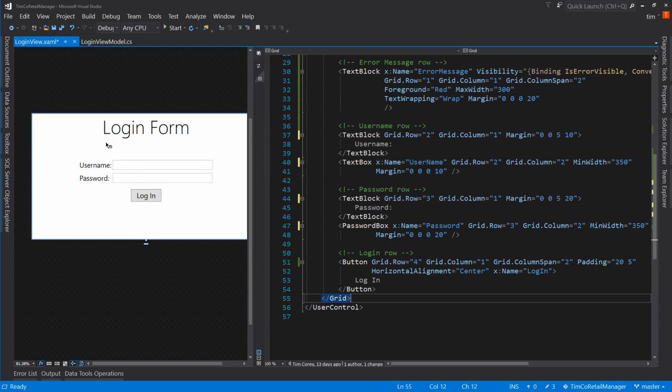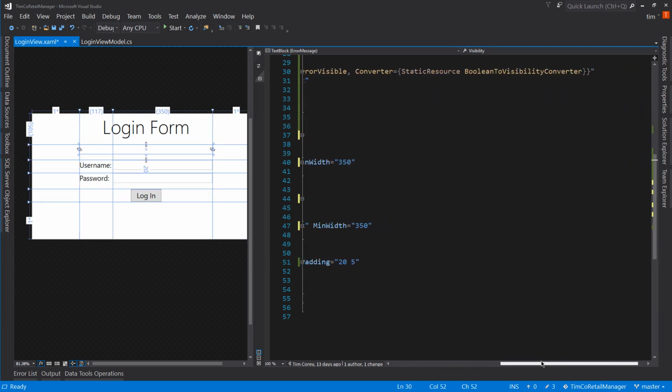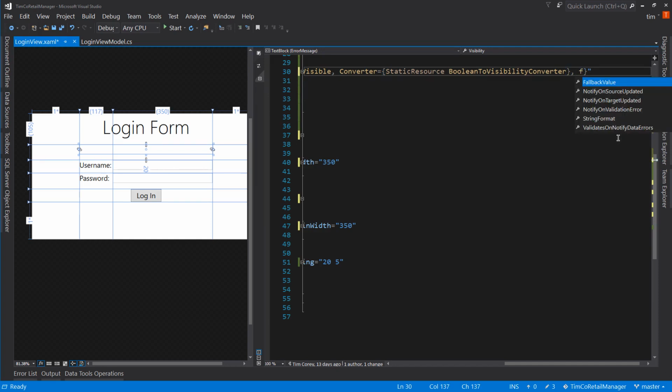Also notice that this is taking up space in development mode, even though it's not in production mode. And that might be bothersome because the form doesn't look like this normally. It only looks like this when there is an error, and there's actually text here. So how do we get design time support for no space here? Well, we can come up here to our binding. This is this visibility right here. Now this is very long already, but after our converter, we can put comma and say fallback value equals collapsed.